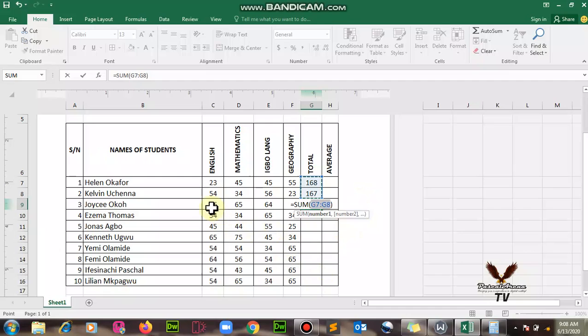Instead of selecting the cells on this horizontal line, it's now selecting the cells on the vertical line, that is on this column total. It's asking us, do we want to add the total of Helen and Kevin? That is not what we want. We want to add a total of English to geography for Joyce Oko. So what do we do? You have to edit your formula. That's why you need to understand how these cells work.